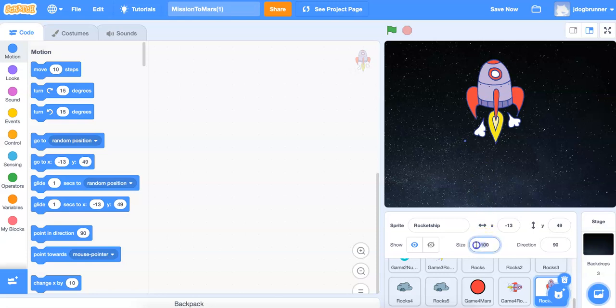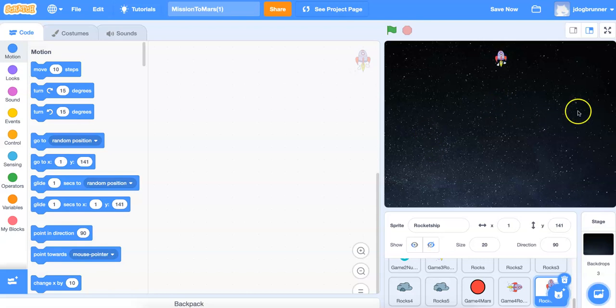So the size on that is definitely too big. Let's shrink it down. This one we could even shrink it down to a 20. That'll allow you to make more complicated landscapes if you want. Okay, so this rocket is going to be traveling down to land safely on the screen.